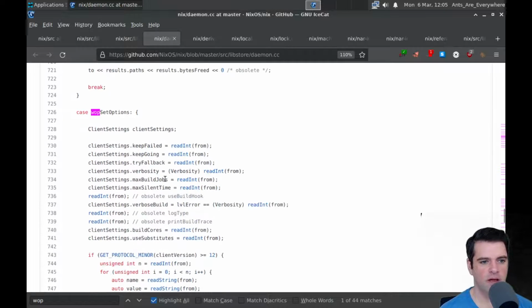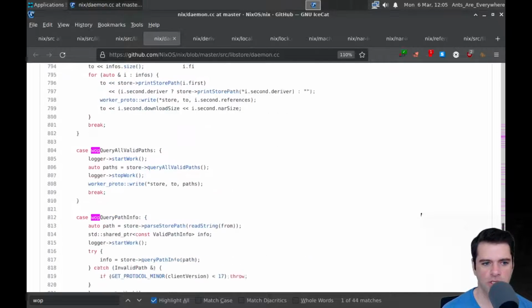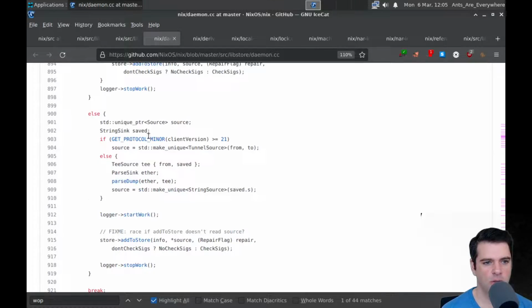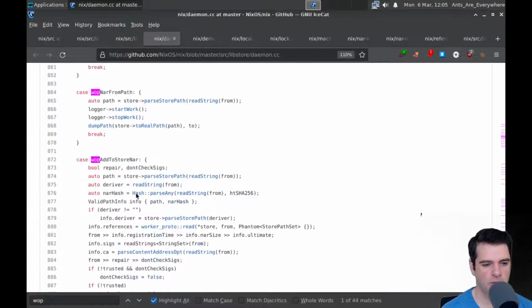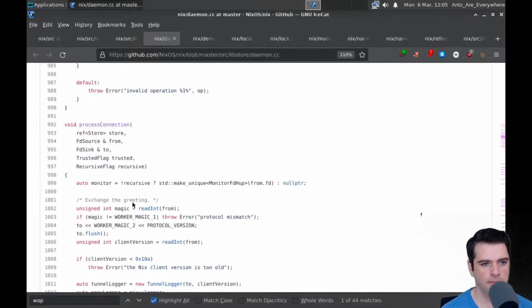Add temp root, find root, set options. Okay, so this is a huge function. I'm not sure how you would test this. It seems like you would probably want to break out each case into its own testable function so that you can write unit tests. We've got process connection, which again is void.